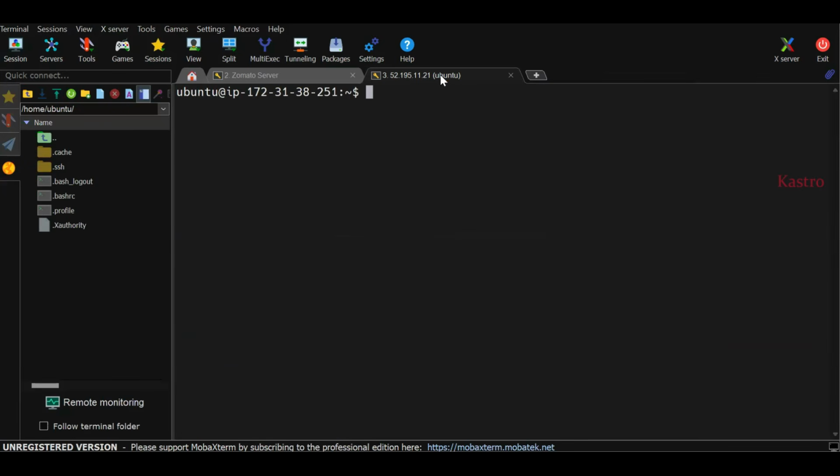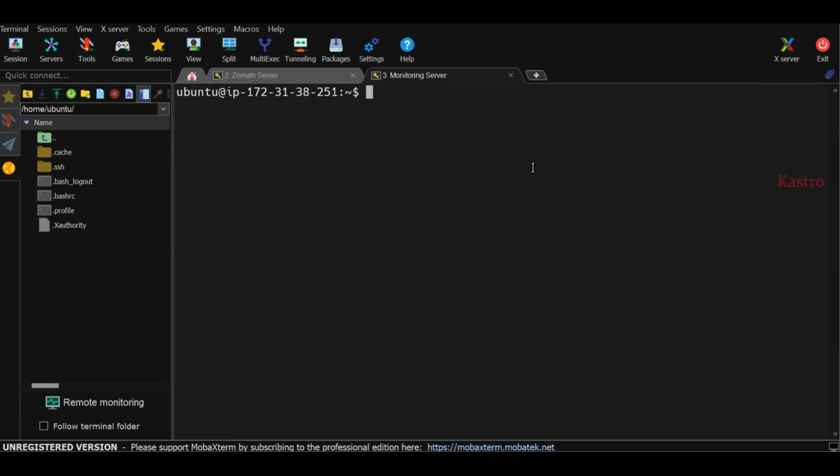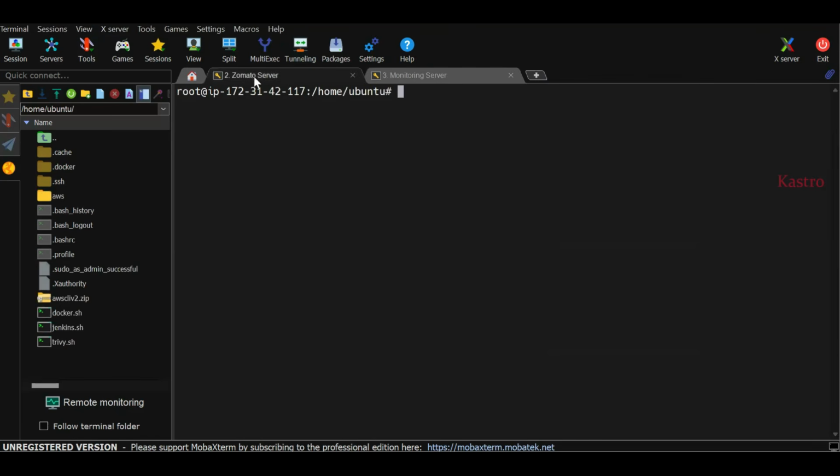Here you can see I'm going to rename the tab as monitoring server. So when you are practicing, you have an idea about in which tab I am going to install what kind of configuration. So I'm just renaming this tab as monitoring server. And the first tab is related to the Zomato server, where our application is currently running in the Docker container.